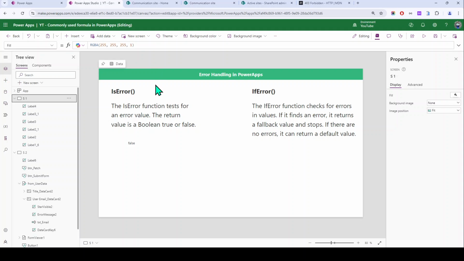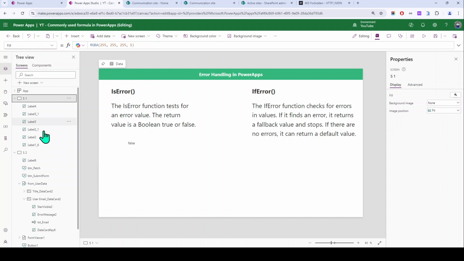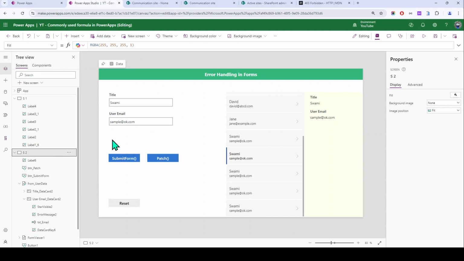So you can log these errors in the SharePoint list, then you can check the SharePoint list, or you can send an email whenever the error has been logged, right? If there is any error like the user doesn't have permission on the data source, you can just give it to them right away, right? And for the functions also, let's say here we have the form.